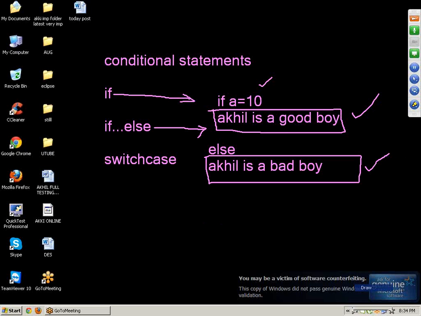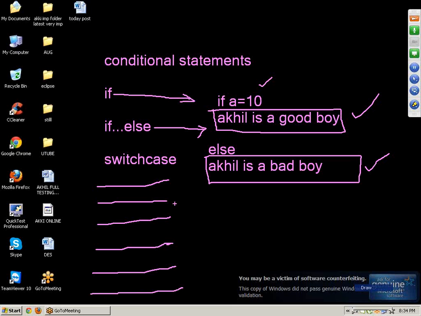Next, switch case statement. Among many blocks, if you want to execute selectively some blocks, choice one, I'm writing choice one, so it will execute first. Choice two, it will execute second. So among many blocks, if you want to execute selectively some blocks, that time we will use switch case statement.